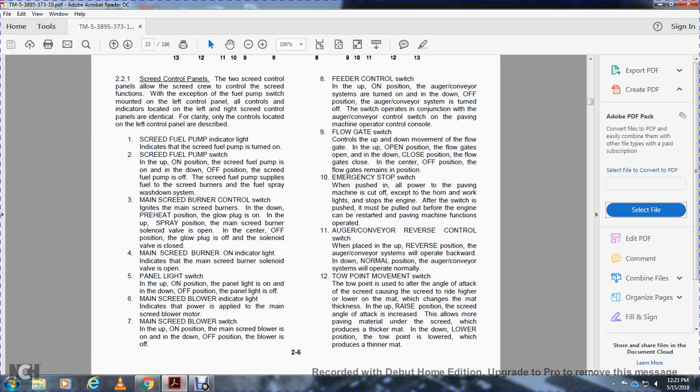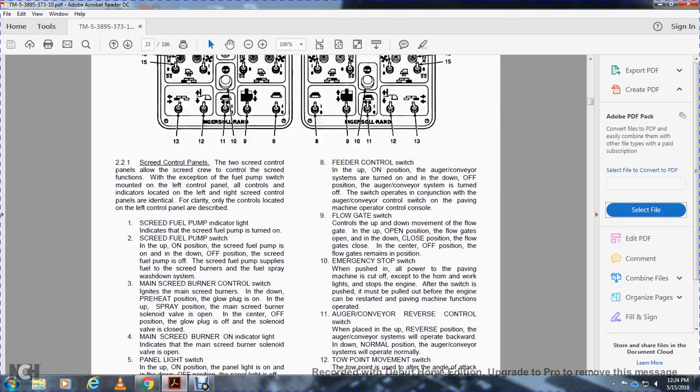Panel light switch: in the up, on position, the panel light is on, and in the down, off position, the panel light is off. The main screed blower indicator light indicates power is applied to the main screed blower motor. 7. The main screed blower switch: in the up, on position, the main screed blower is on, and in the down, off position, the blower is off.